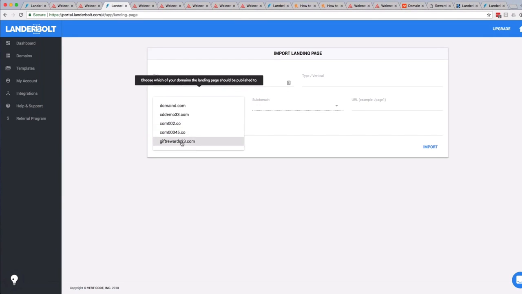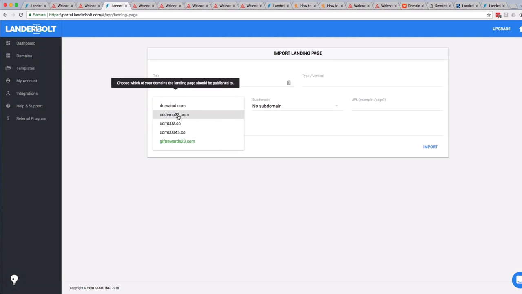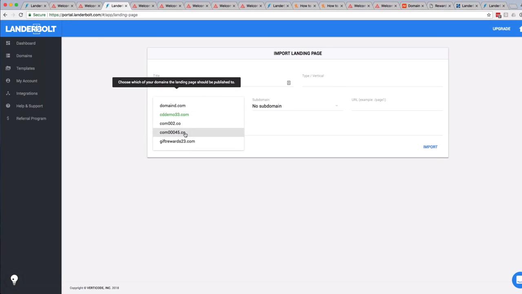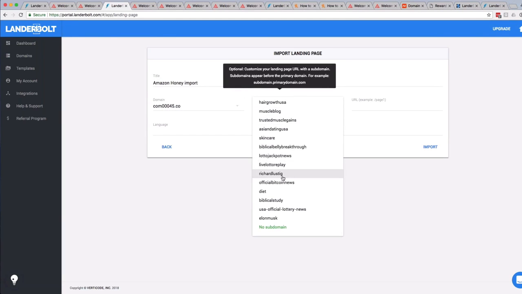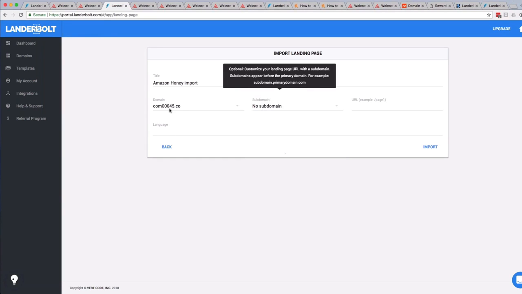Select any domain from the domain manager, any subdomain that I want, and I can actually name these anything that I want. I can put unlimited subdomains inside of LanderBolt. I have an Amazon Honey subdomain, so I'm going to go ahead and put that subdomain. Actually, I don't have one right now, so I'm just going to put that right there.